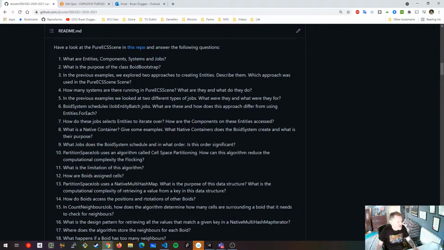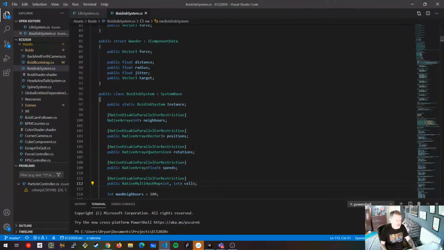What jobs does the Boid system schedule, and in what order? Is this order significant? Yeah, it schedules lots of jobs, and I wrote it this way because originally I thought, well, okay, this is going to be a whole Boid system, so sometimes some of the Boids will want to do different behaviors, like seek and arrive. So you only want to calculate the behaviors for Boids that have those components attached. So basically I separated each of the behaviors into its own job. And of course the order is significant because you have to evaluate them.